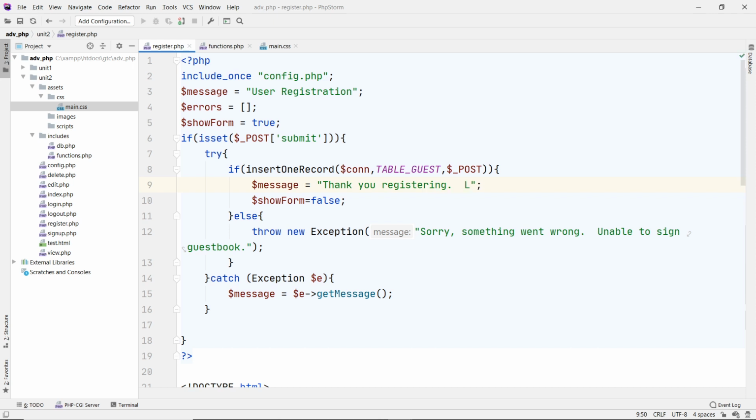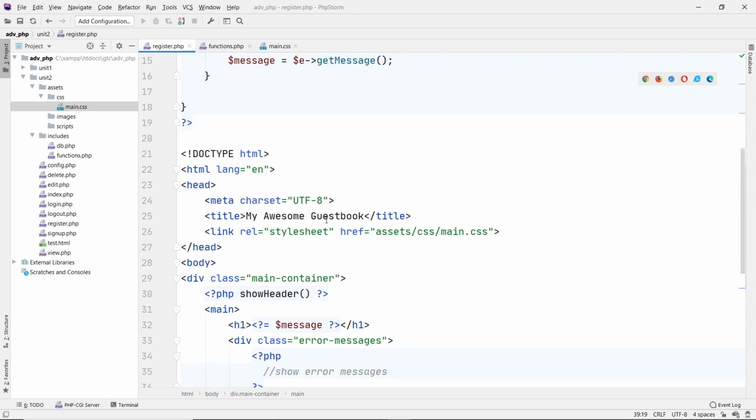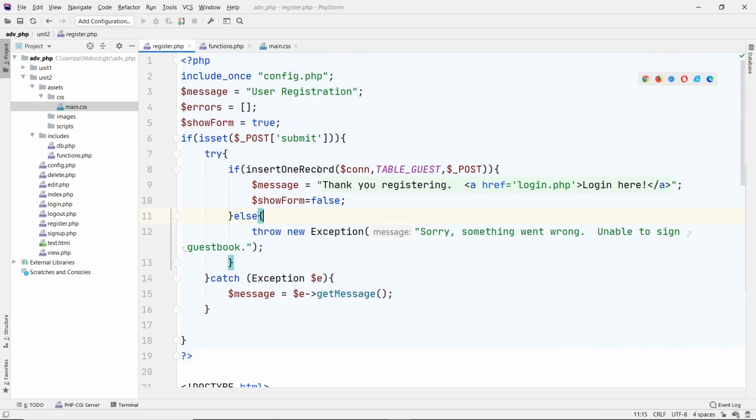And then login here, and then we'll put a link. Just go to the login.php file, right? So we'll put the whole thing as a link. Okay, so now the show form is false. When that happens, then down here, the form will not be visible, right? And then otherwise, we have some error.